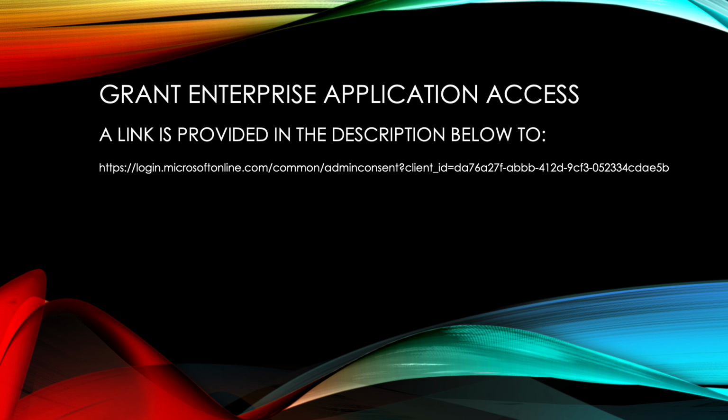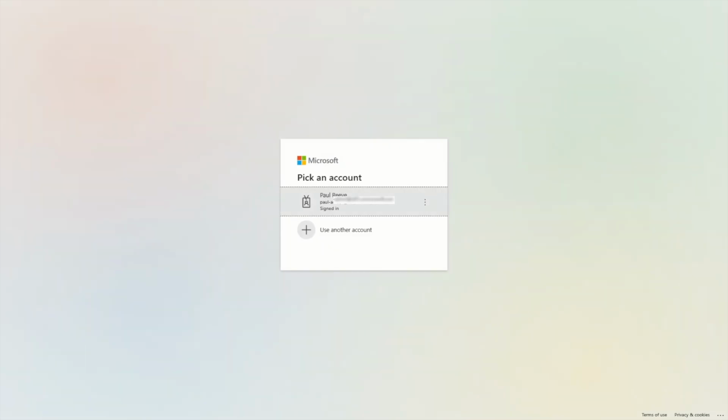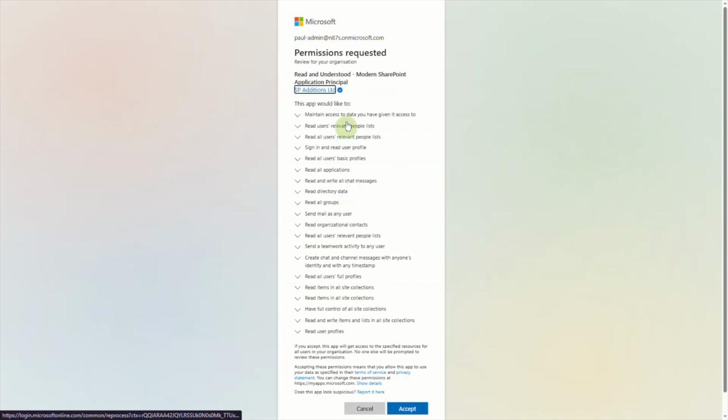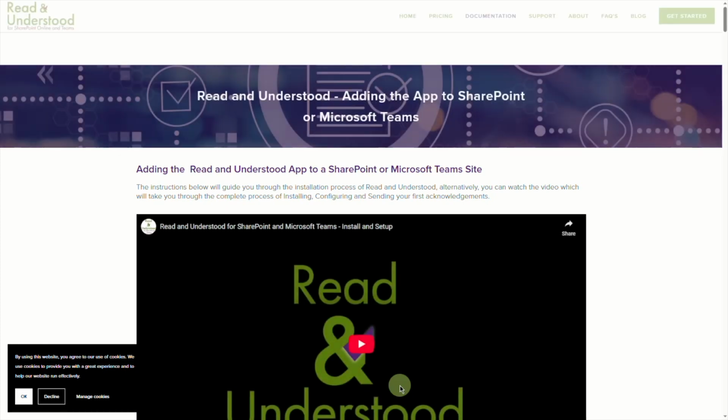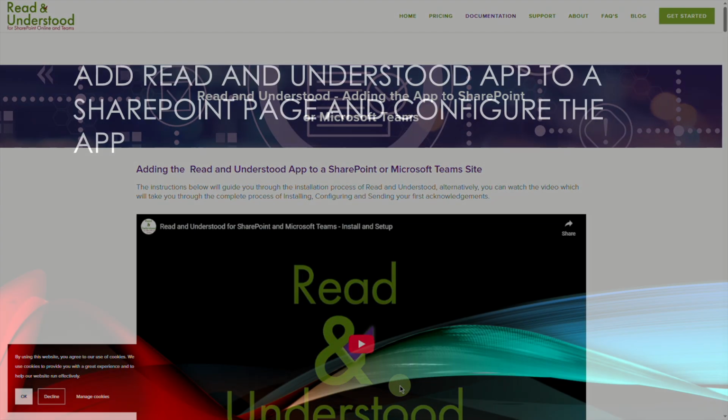Click the link provided to log in to Microsoft Online, which you must sign into with an account that has Microsoft Global Administrator role. Sign in when prompted. You will now see a list of the enterprise app permissions required by Read and Understood. Click Accept. You will now have been redirected to the Read and Understood website installation instructions page. You can close the browser window or tab.